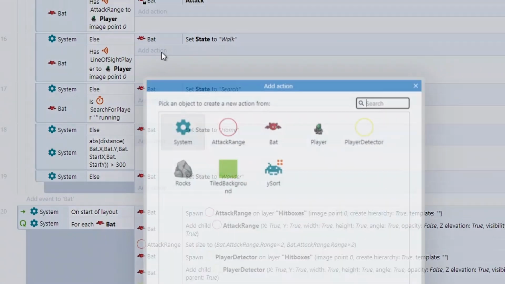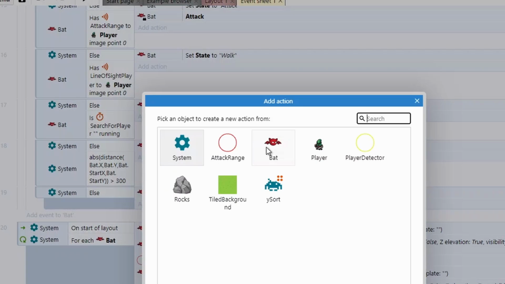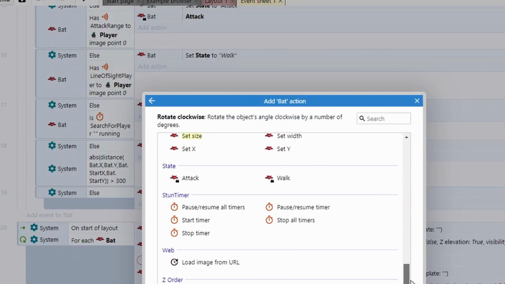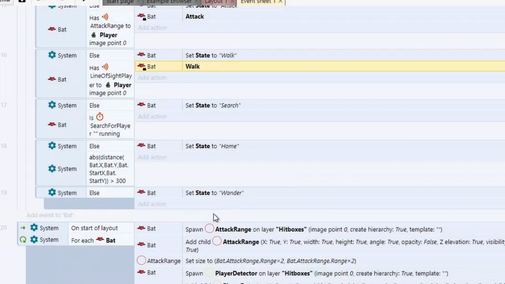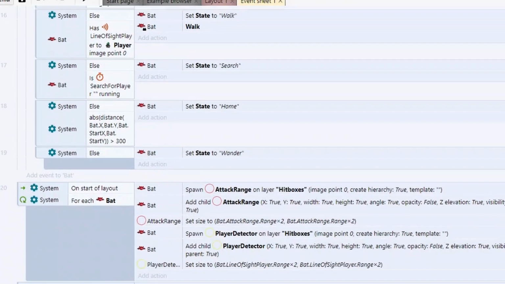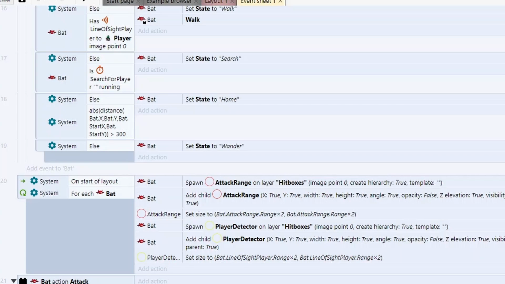And just like before, I'm going to add an action. I'm going to go to my bat, go down to our new actions that we did, and we'll put the walk one in. Obviously, we can do a check to say if the bat overlaps the player or hits the player, then it can also deal damage. It's doing more than just pathfinding, but for just the general movement, the only difference is we're going to add a little bit of extra randomness in.